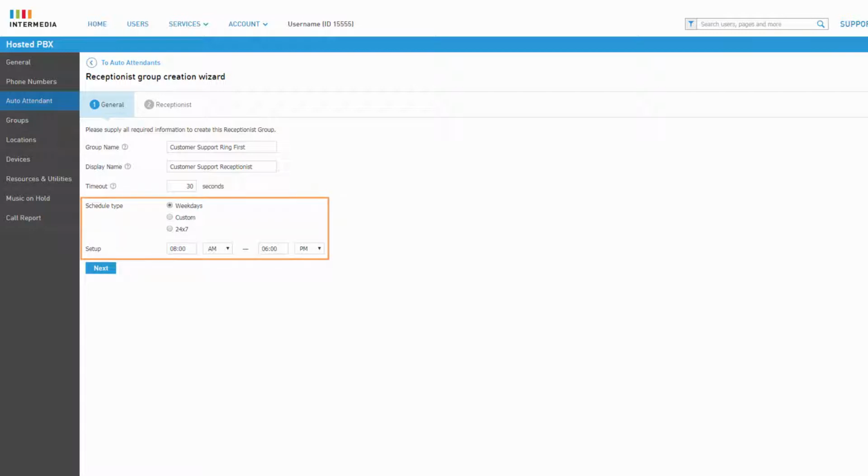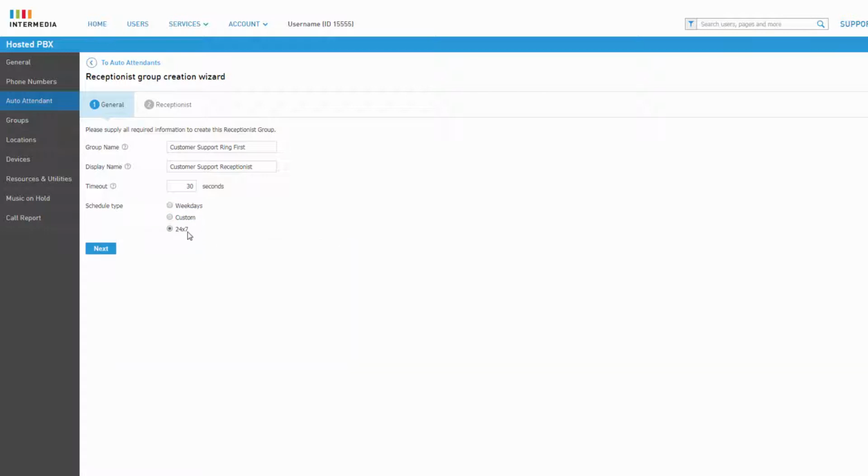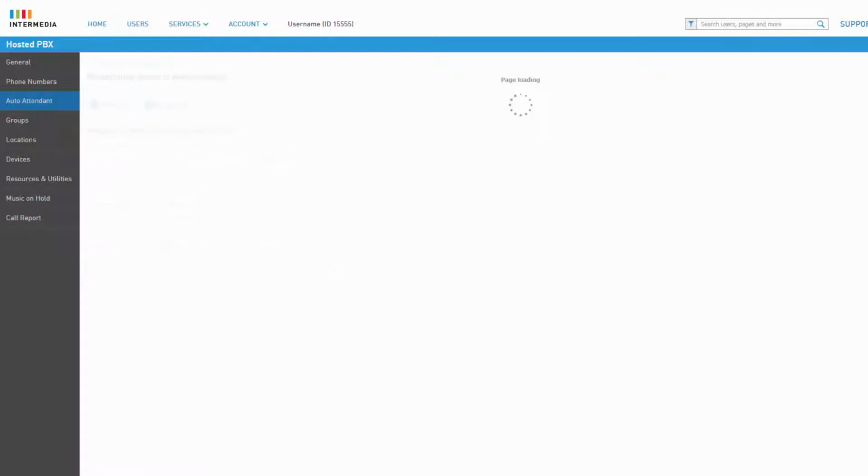This is extremely useful if you might have to change the users receiving the initial calls at different times of the day. You have the option of selecting Weekdays Only, setting the start and end time that the group should be active, Custom, which allows you to include weekends into your hours, and lastly 24/7, which means the calls will always be forwarded to this group prior to ringing the auto attendant business hours or after hours menu. Click Next to continue setting up your receptionist group.